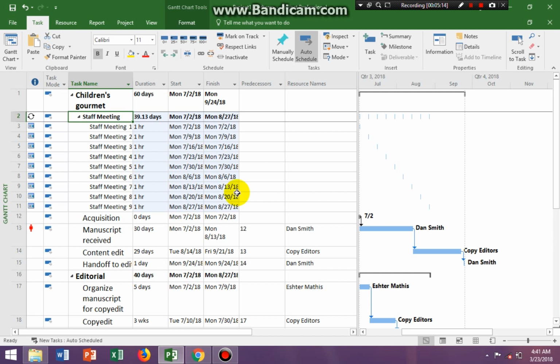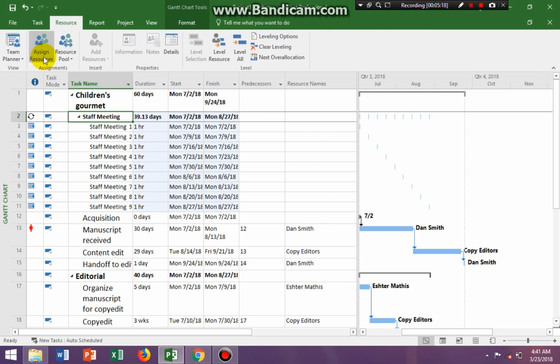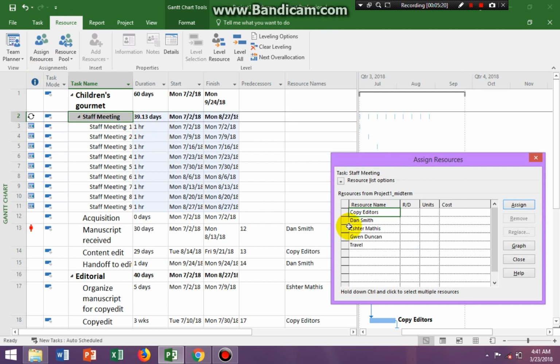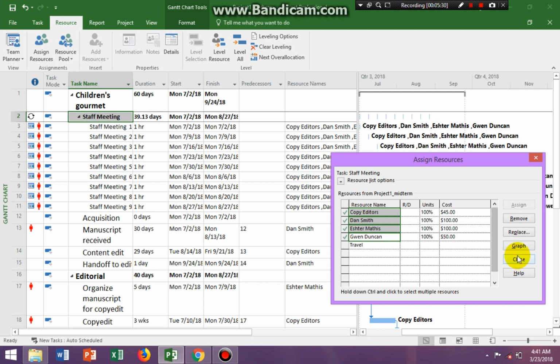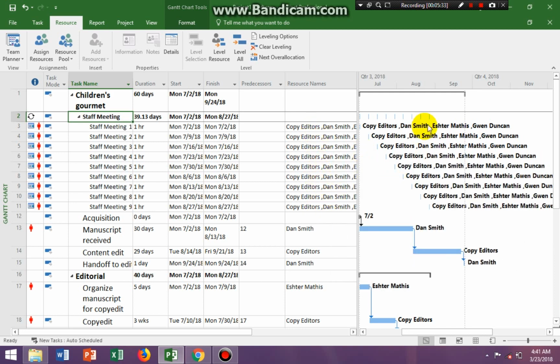allocate resources to the staff meeting. So we're going to go to resources. We're going to go to assign resources, and we're going to hold our control down and click on all resources except for travel. Release the control button on your keyboard and click assign. And we can see that we have allocated resources to the task staff meeting.